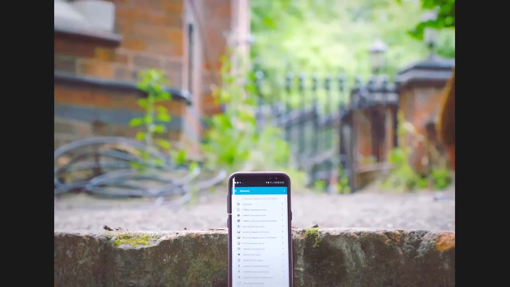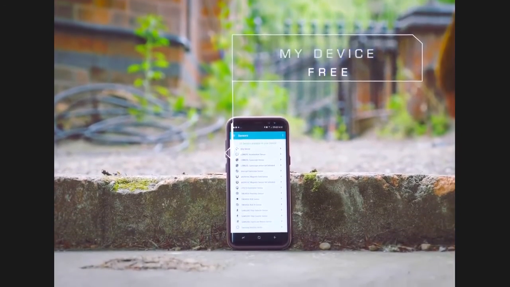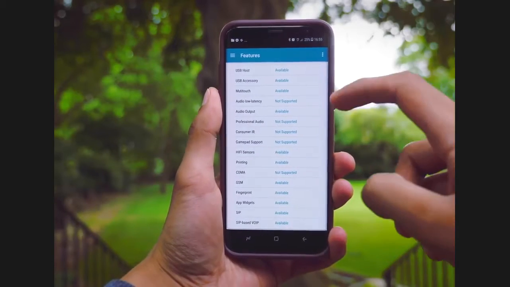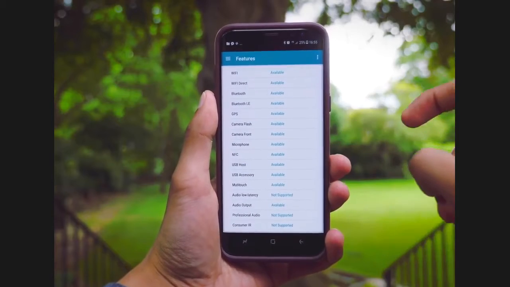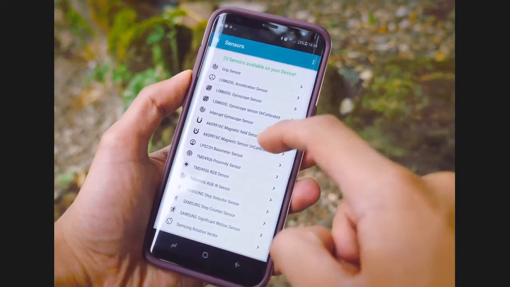So then we've got My Device, an app that once installed tells you far more than you could possibly want to know about your smartphone. You can learn everything from what speed your processor is running at, to what magnetic direction your phone is facing, to what sensors your phone has built into it, and which ones are working properly.